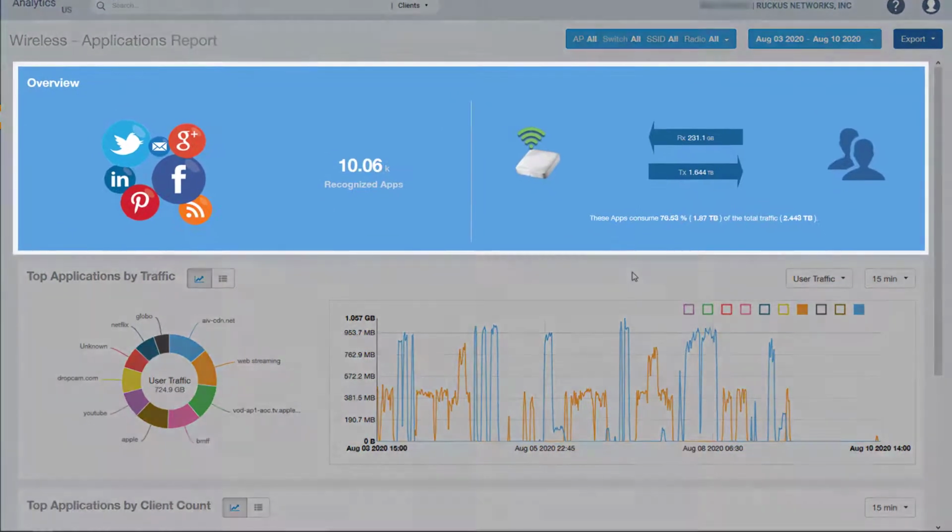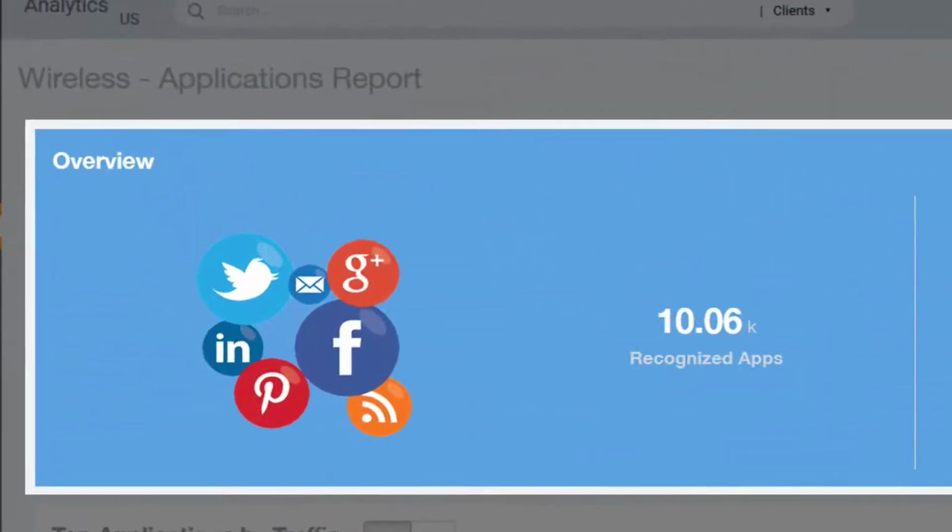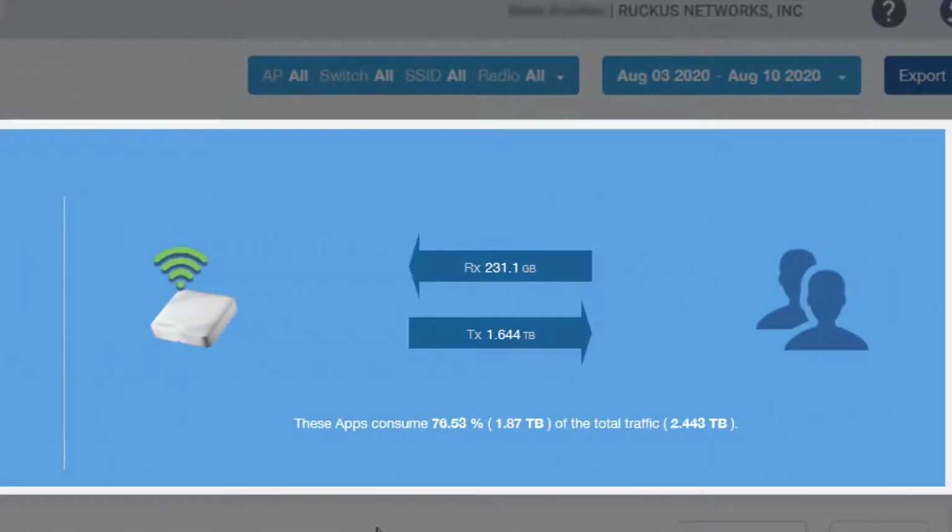At the top is the Overview tile. It provides an overview of all applications recognized by the Application Recognition Engine and the traffic volumes that these applications consume. In this tile you can see the number of recognized applications, the volume of recognized application traffic that has been transmitted by and received by APs in the network, and the percentage and volume of traffic these applications consume compared to the total traffic.